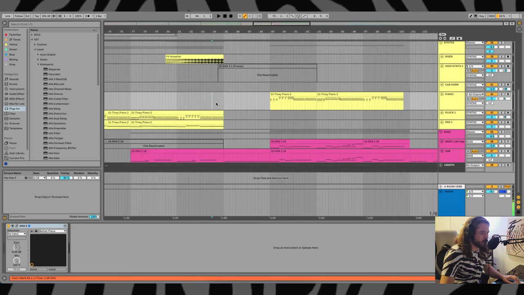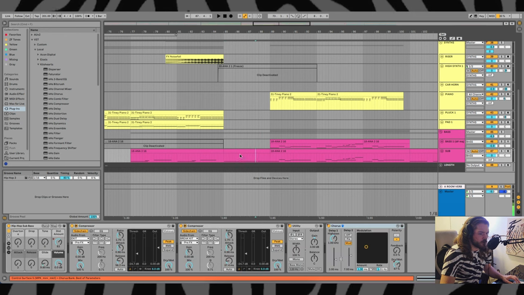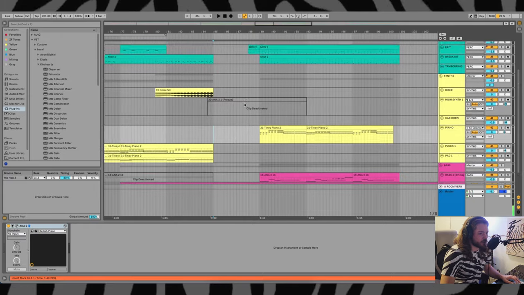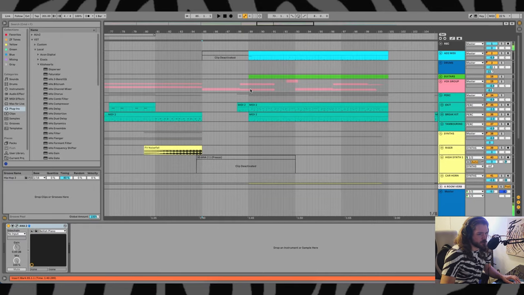Then we move on to this little pause where we had that distortion automation on the bass, on the sub bass, and we bring in the guitar with the drop.